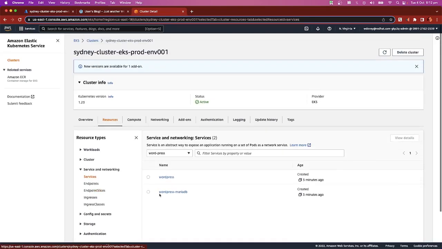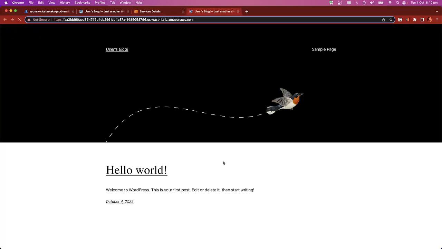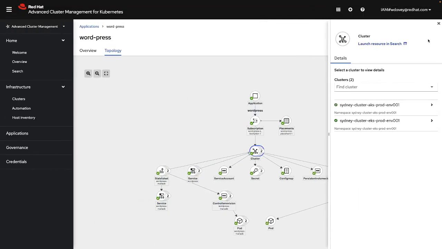Next, I'm going to go over to the services on this side and select the WordPress. And in the same way, I'm able to view the WordPress front end. So a real powerful example of how something like ACM can now deploy a consistent application across clusters for us to view, manage, and deploy.